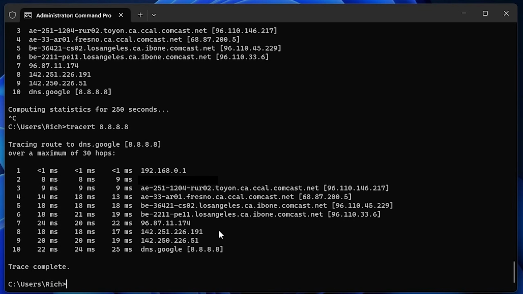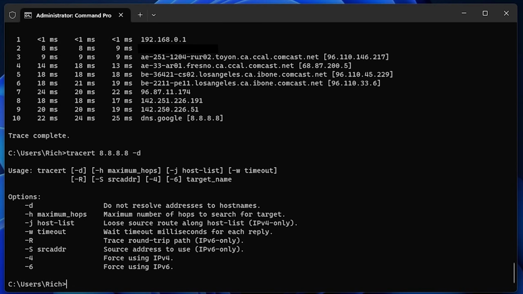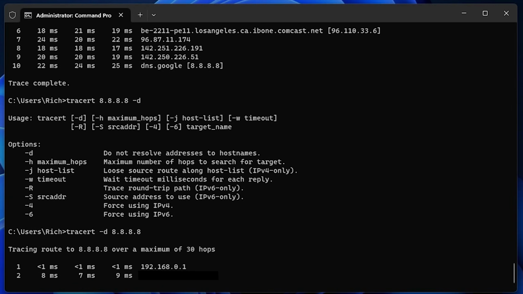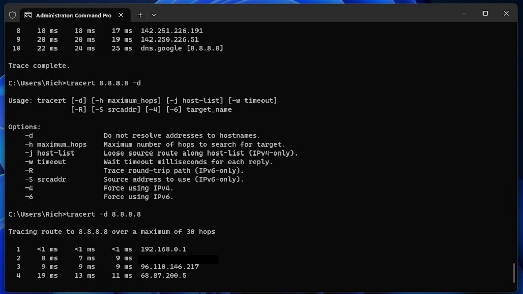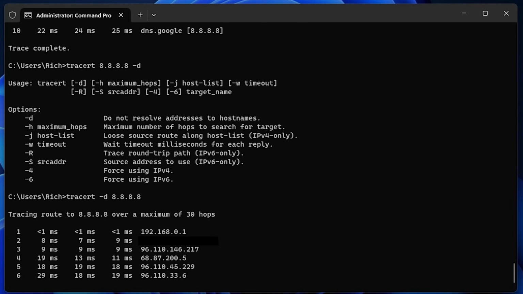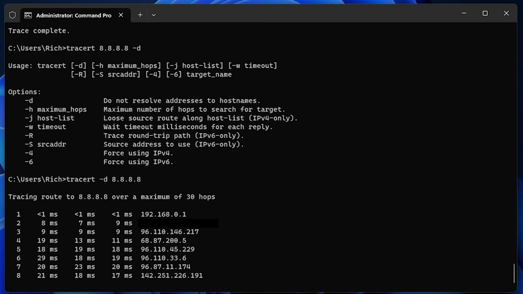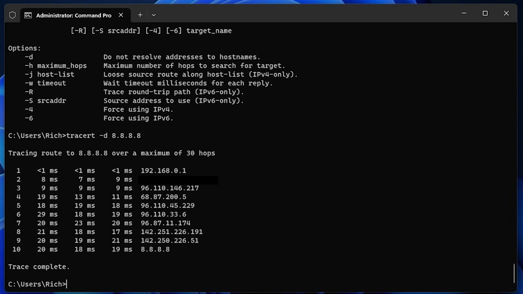Now, one option that you can use is, if you type -d for tracert, it won't actually resolve the DNS names. As you can see, I did it wrong here. You have to put it before the IP address, not after it. So if we put -d here, it'll do the same thing again, but it won't resolve the domain names themselves. So it'll make the app go a little bit quicker, and it'll get to the end a little bit faster.